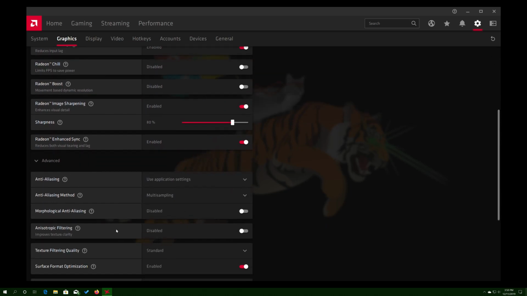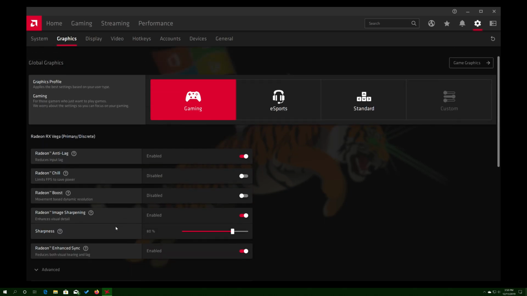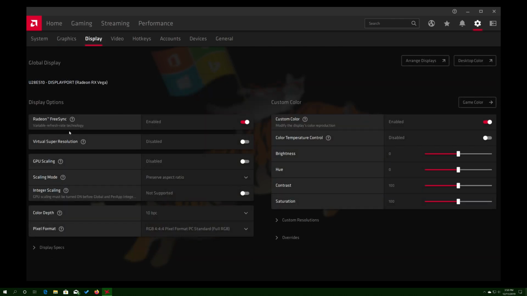But yeah, they got pretty much everything there. So then we go into display, and we got the FreeSync enabled. You can see my display is the U28E510, and in order to enable integer scaling, I'd like to enable it, right?